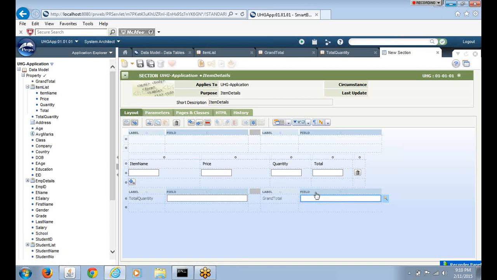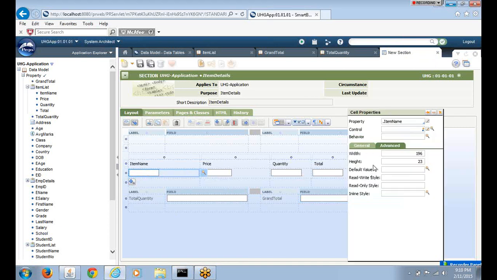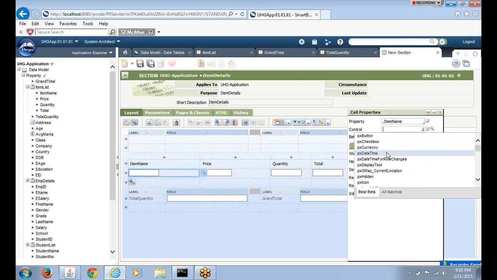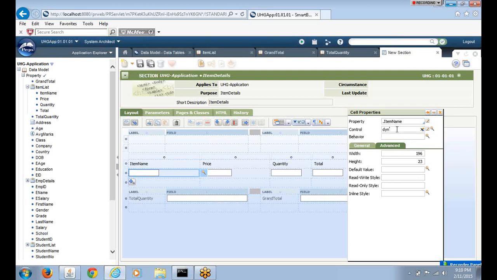Okay, now go to the item name field properties. Item name field properties. Yes. Now in the control drop down, select dynamic select. Under the control down arrow, type 3 letters, DYNA. It will display. Click on down arrow.